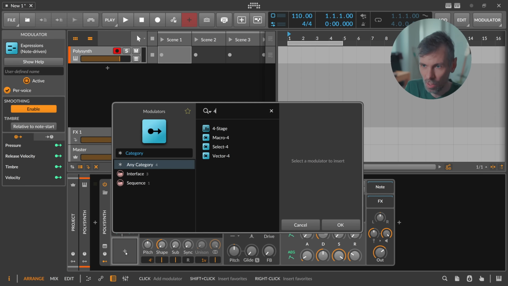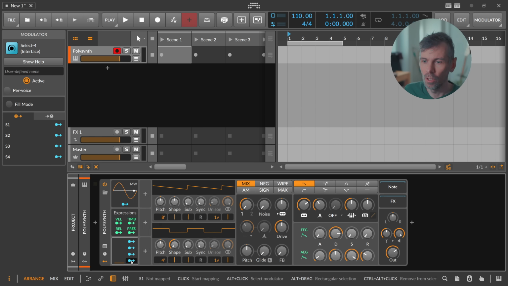Also using here maybe a 4-stage, or how is it called, select 4, right? You load in a preset here, here, and then you morph slowly through 4 different states of the synthesizer.